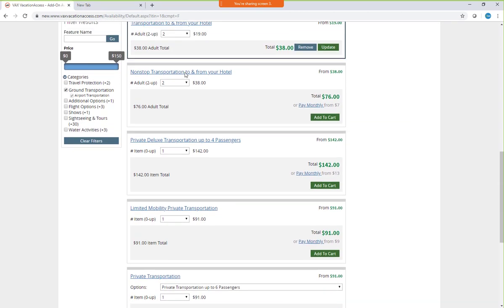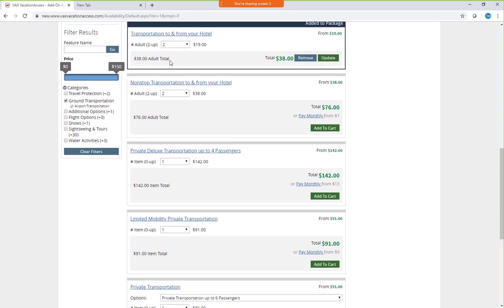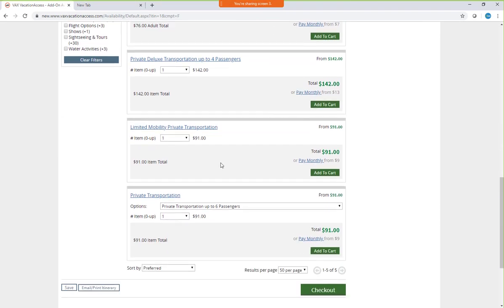All right, so we have a shared transfer, which can be up to 3 stops. A non-stop transfer, so that could be other couples or other families on your transfer. A private deluxe, which is typically like a Lincoln Navigator. You have your handicap access transfers, and then private transfers right here. You can drop it down, you can get up to 6 people, or 7 to 10. So I'm going to select the private transfer for $91.